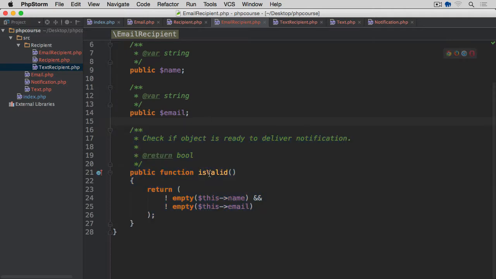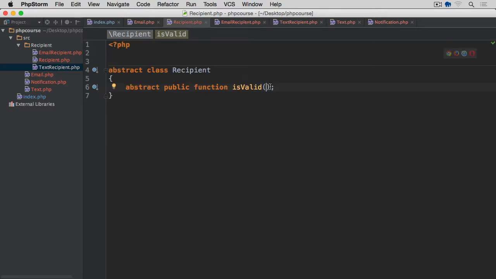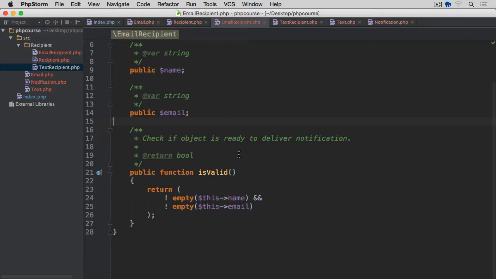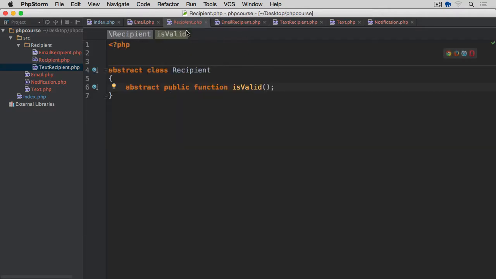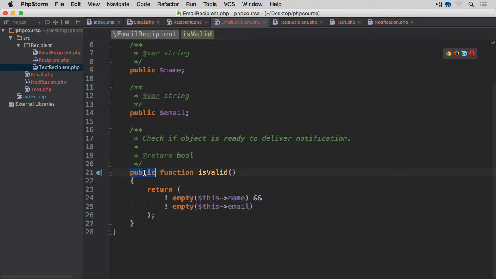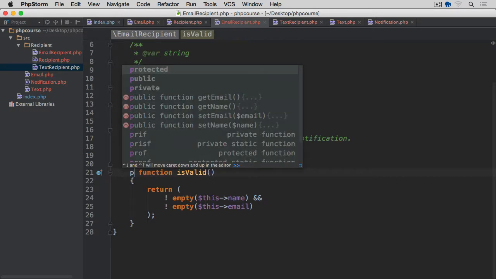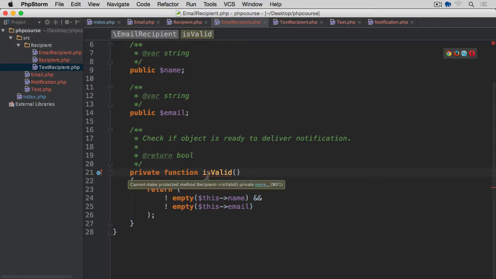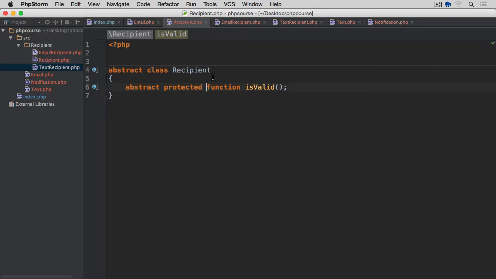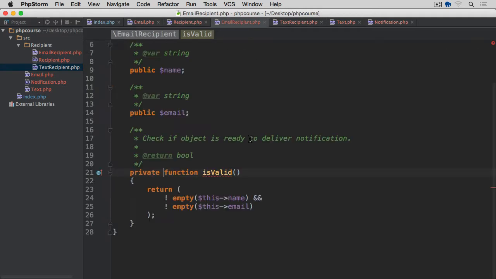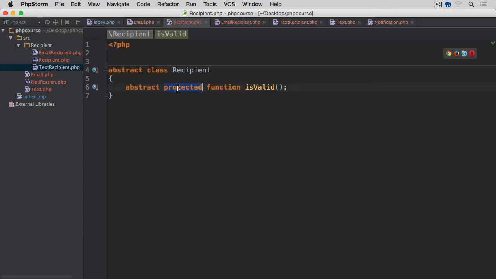Okay, so we have our isValid, which is complying with the contract because our contract does not have any arguments at all. It's public, it needs to be public. If I was to put this method protected, which I can also do, I'm still okay with the public. I would be fine with protected, but I won't be fine with private because, again, as we've discussed earlier, this is of more strict visibility than the one that's actually within our contract. Okay, so obviously for this specific exercise, we need public because we need to be able to access this method later on from outside of this class.